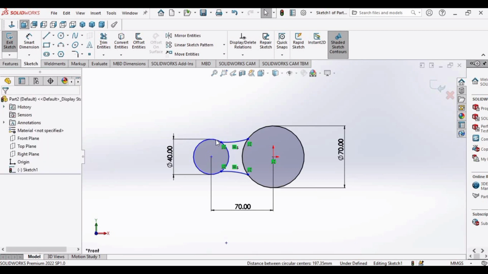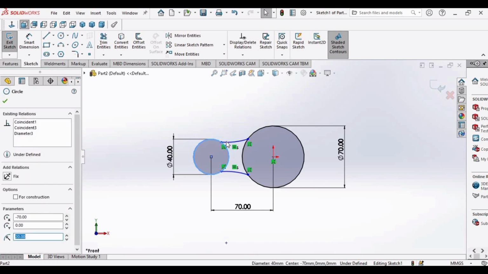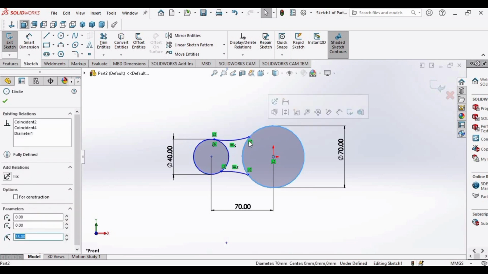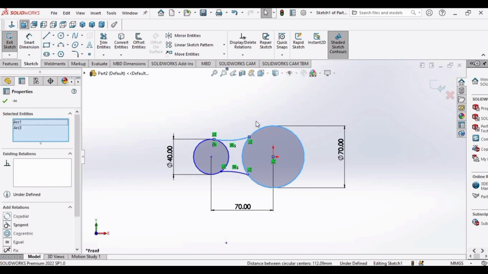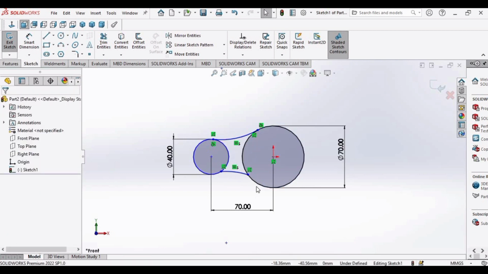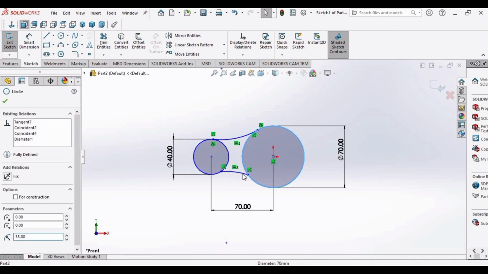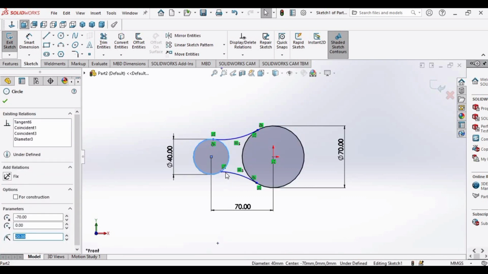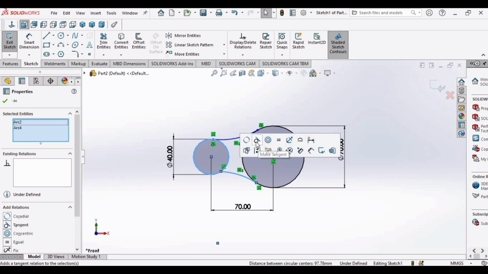Okay. After that, select smaller circle and this upper arc and make relation tangent, and then select this bigger circle and upper arc and make relation as tangent again. Then select the bigger circle and the lower arc and make relation as tangent. Let me do it again. Make relation here tangent, and then smaller circle and tangent arc and again make relation as tangent.